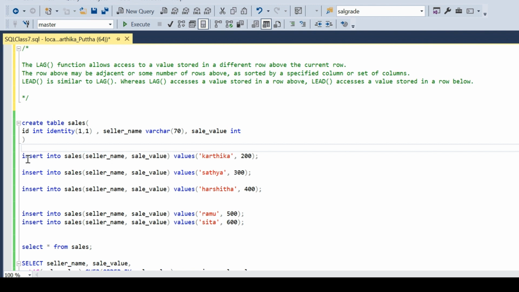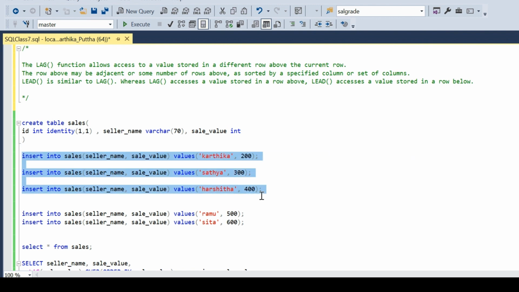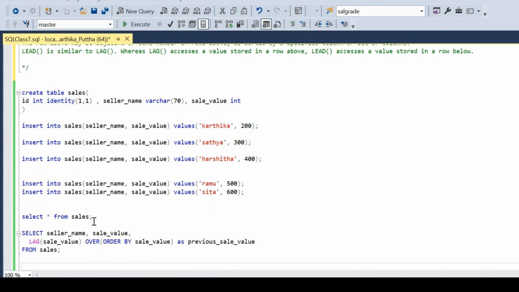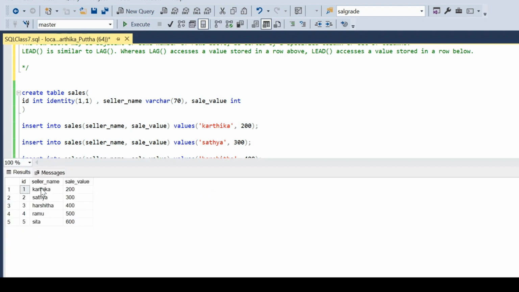And insert into, I am trying to load data into this sales table. These are the values which I am providing. These are the sales values, and this is the seller name. And as we know, this id is the identity field, so it will give the value automatically. Now I'm going to fetch the data from the sales table. Now we have the 5 records, 5 seller names and 5 sales values.